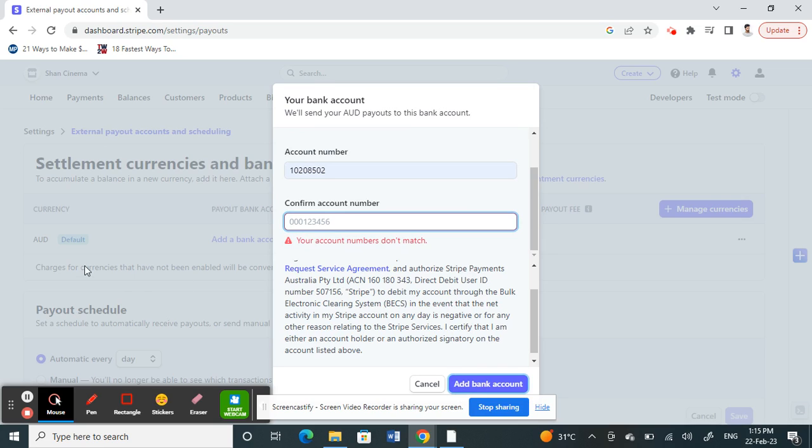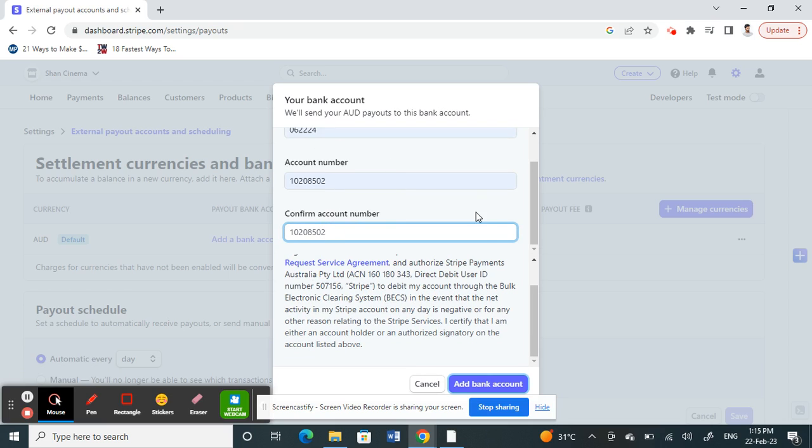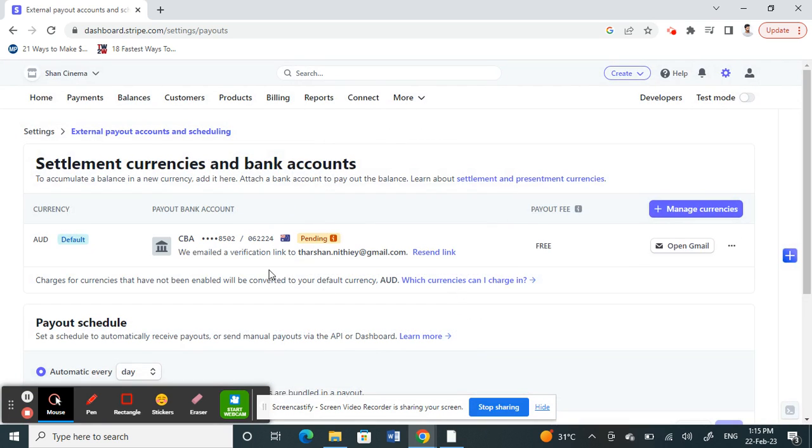Just one second. Right, okay, so it should be fine now. So click on add bank account and that's it. Now your bank account is being added and it's just pending for confirmation.